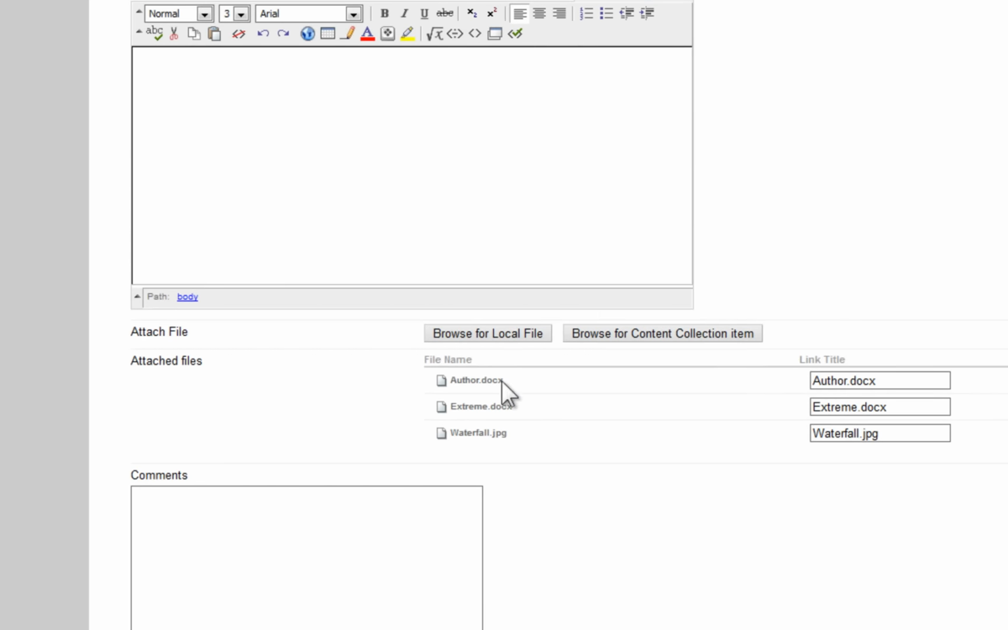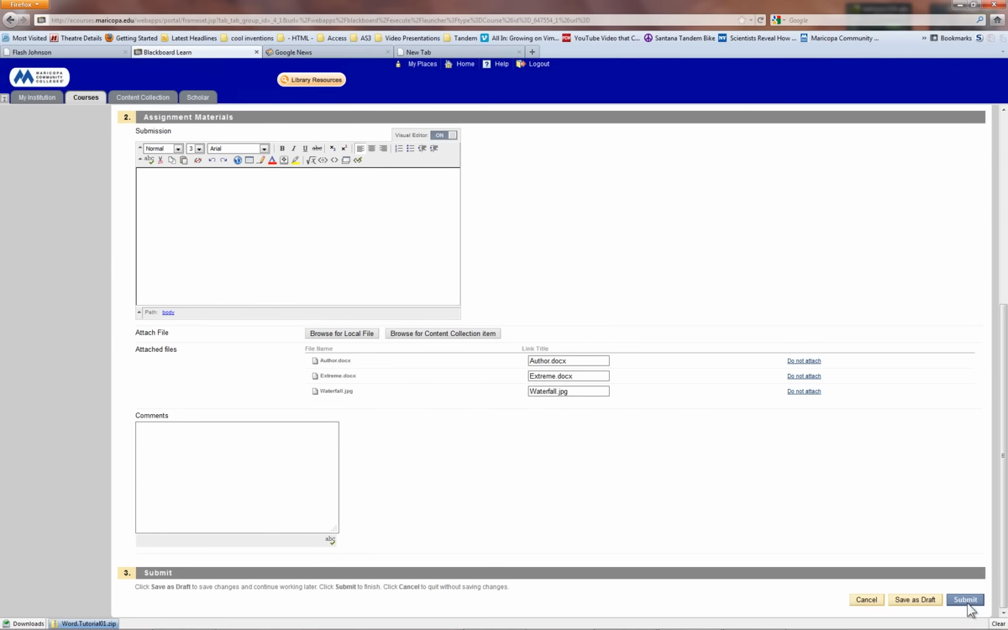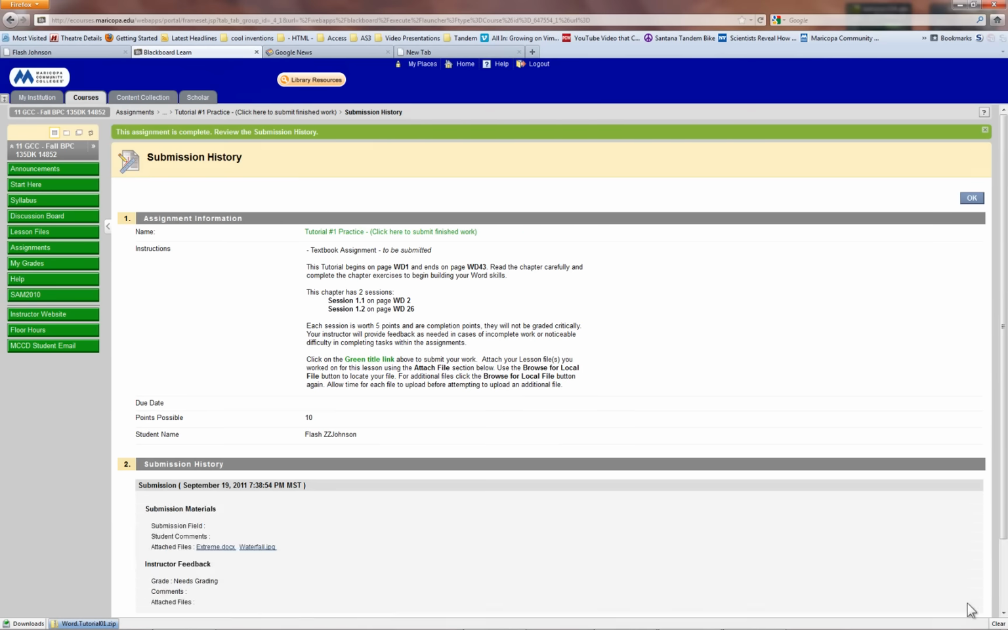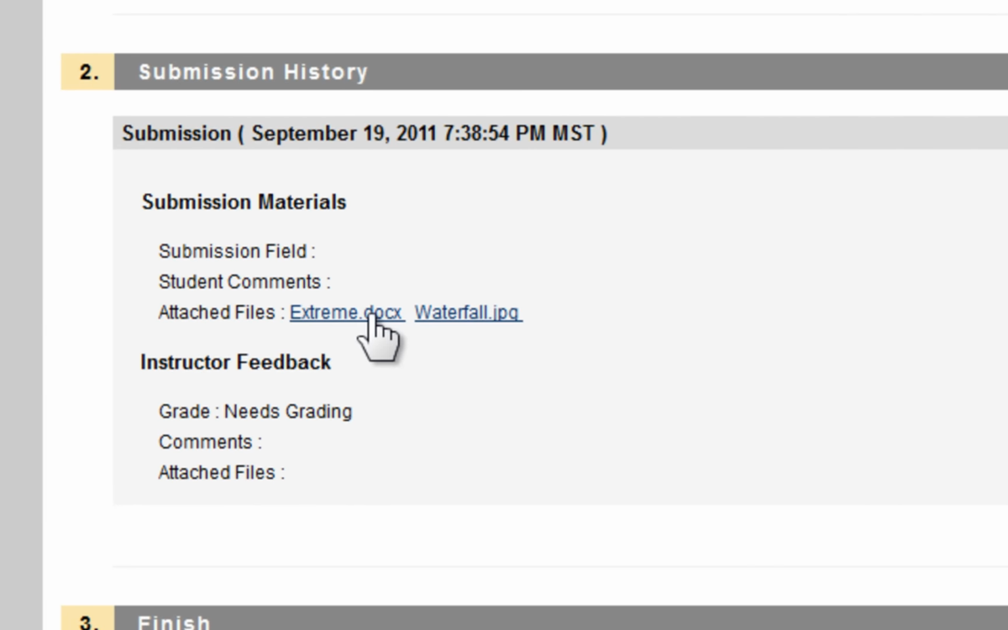Now when they're all ready to go, identified, I'm going to come down here to Submit. Click on Submit. All right, so now it uploaded. Attached files, Extreme Doc, Waterfall JPEG. Now that's not quite right, is it? Because we had 3 of them and only 2 uploaded. I think that's a problem with Blackboard. Well, those of you who are having trouble uploading, you're not the only ones. So now you don't have to feel so bad.